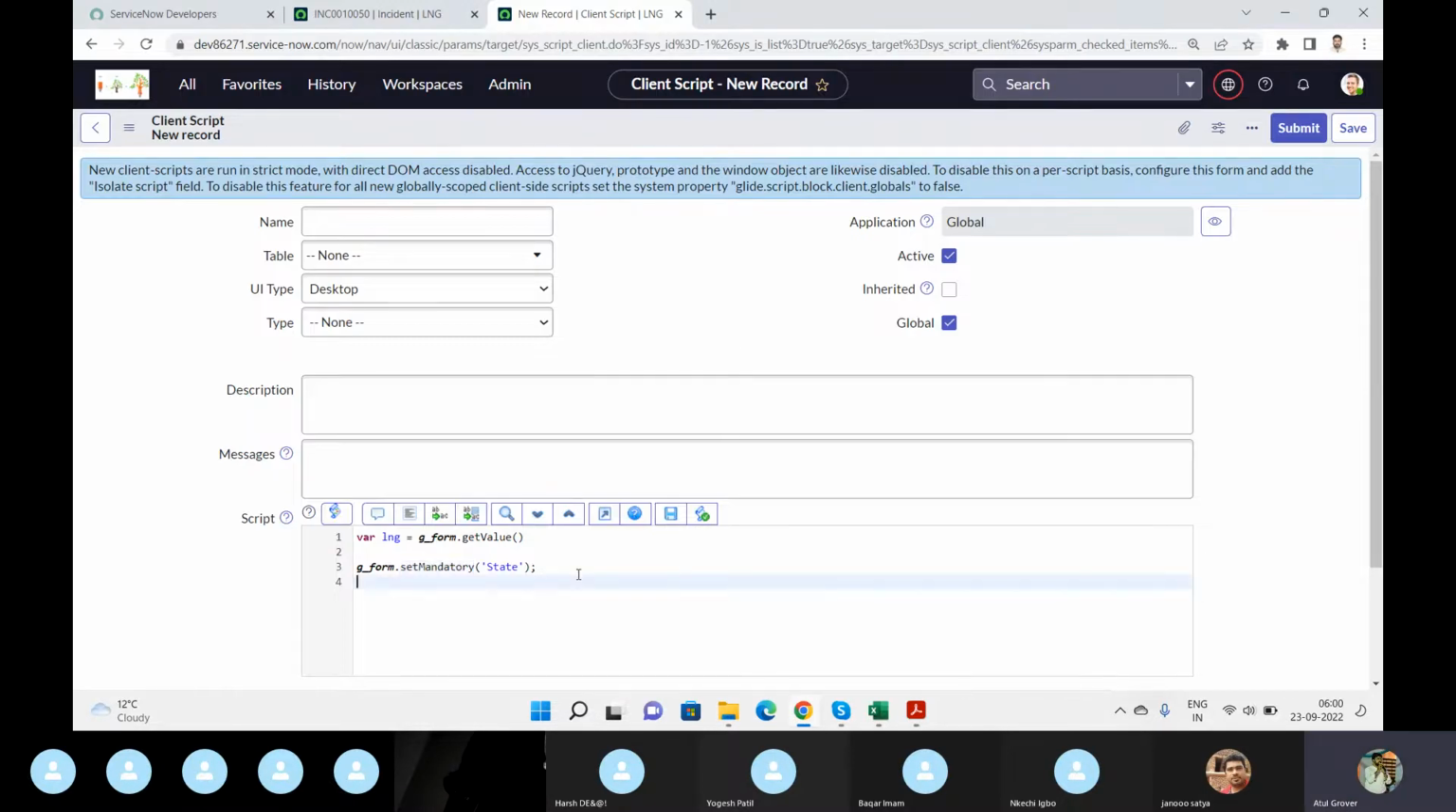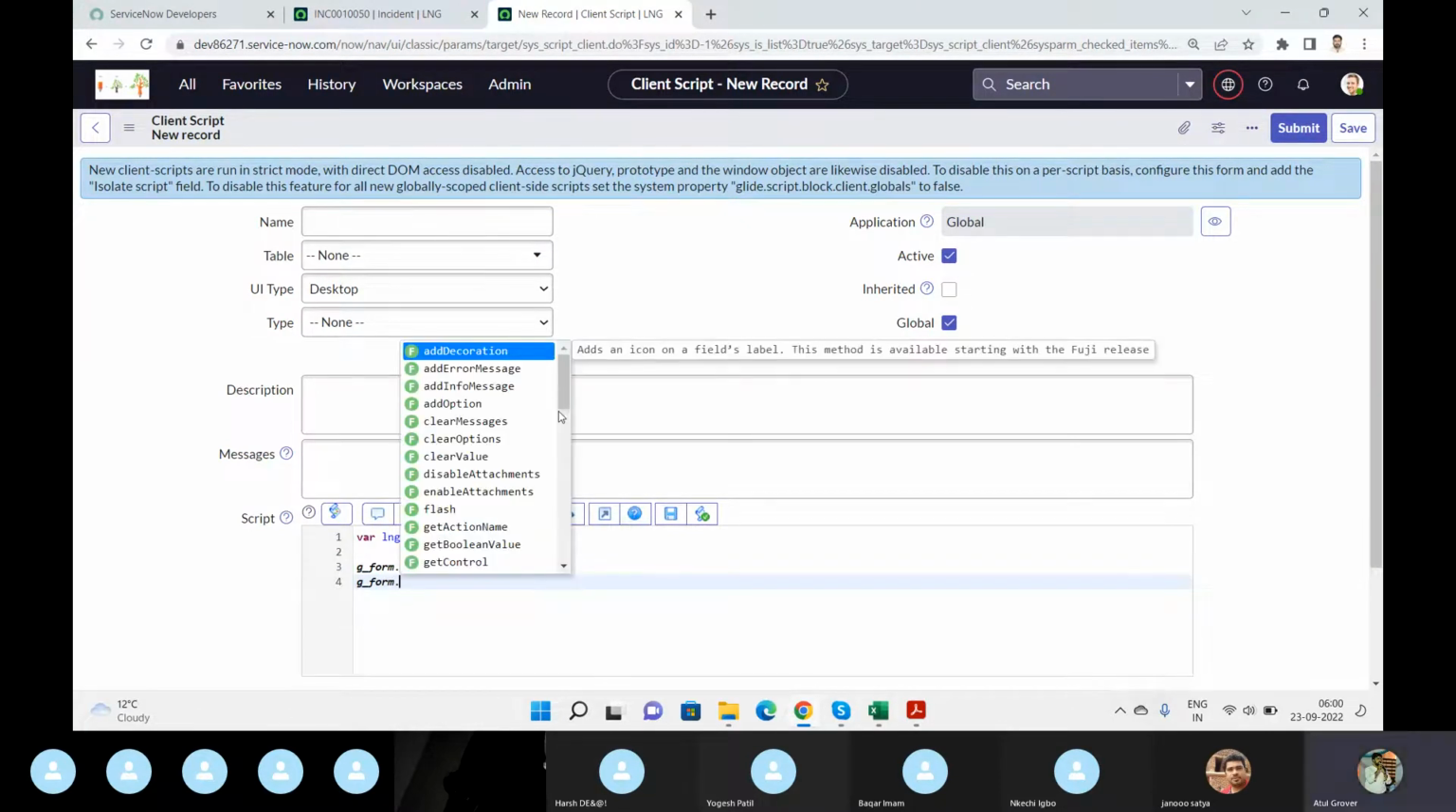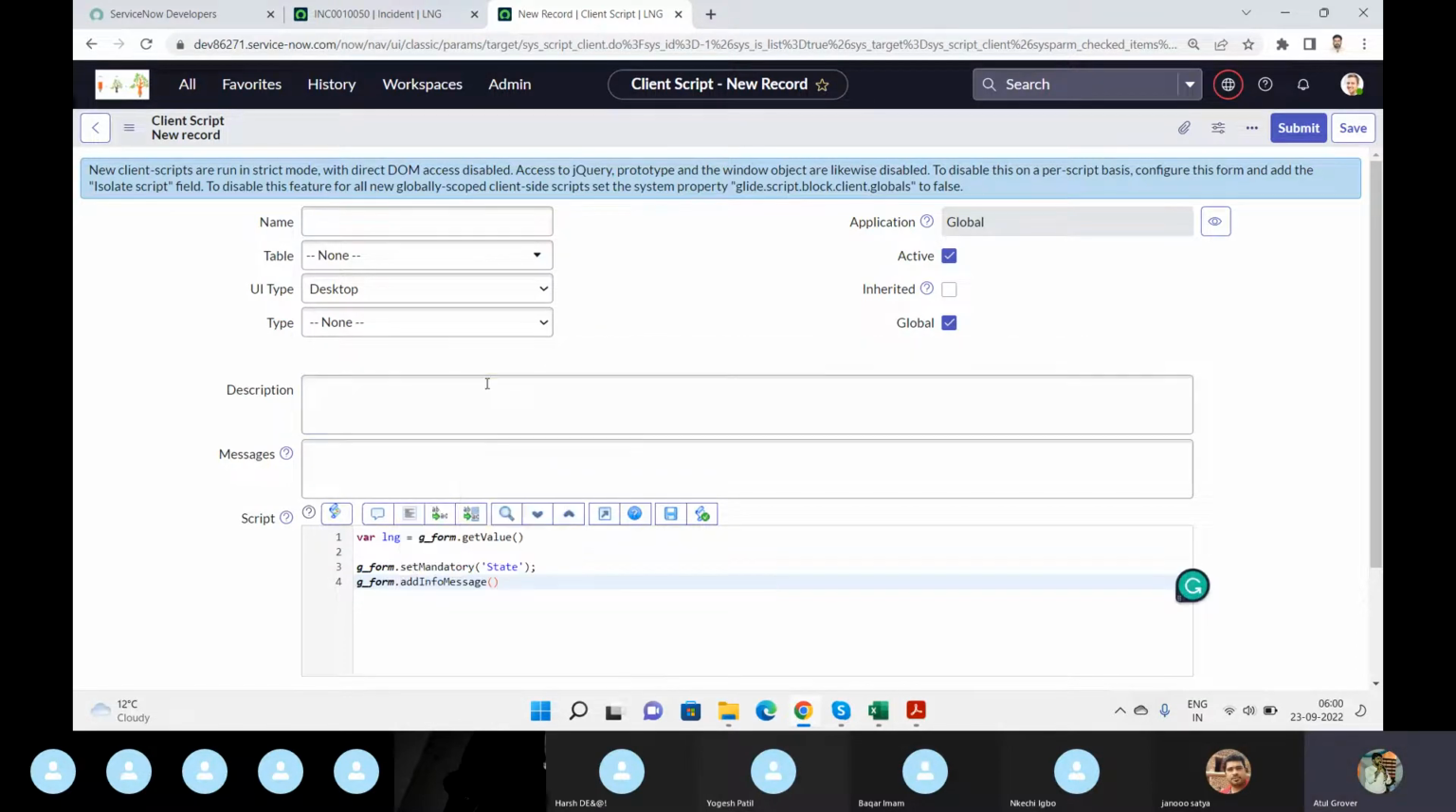So that is what I'm saying. This weekend, you have to read about these functions. See, this is addInfoMessage.